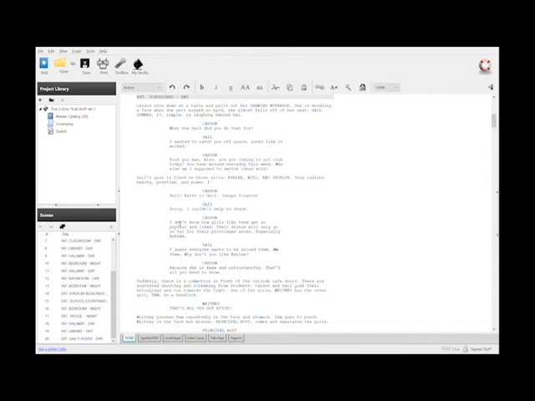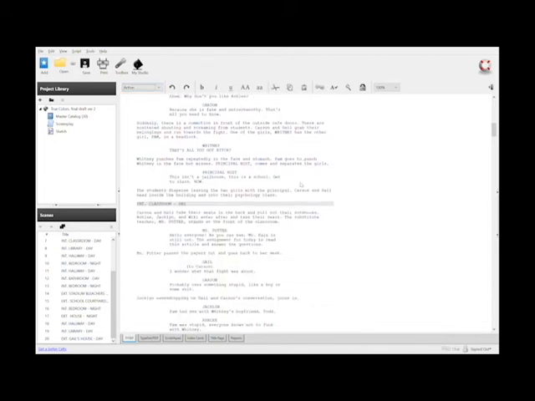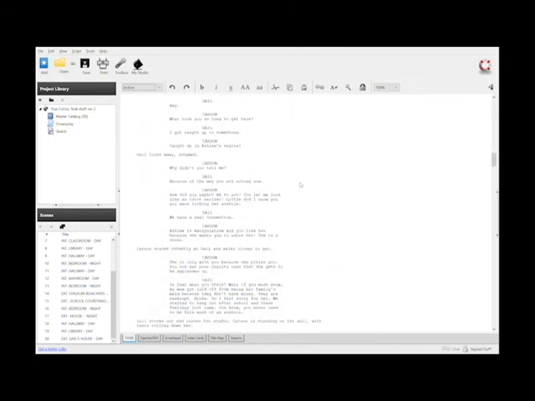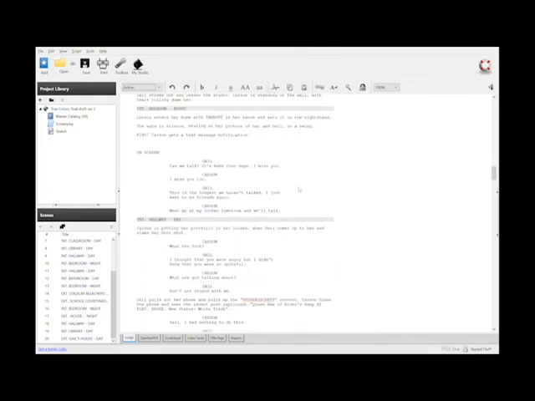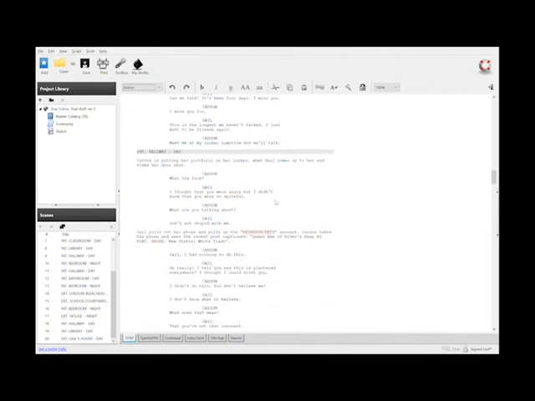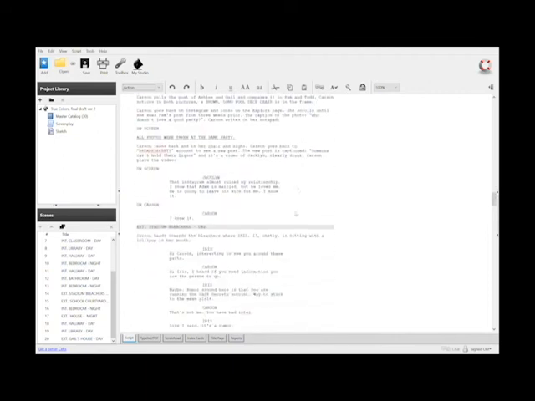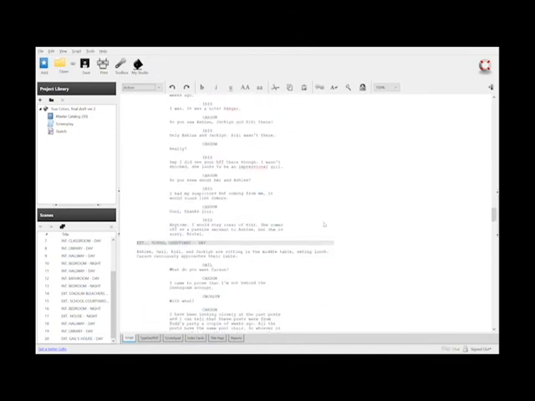So after that, we have a parenthetical. Now, parenthetical is used when a character's demeanor has changed. So if I can scroll down a little bit, because I don't really use them, and honestly, you want to use parentheticals sparingly as you can. Like, only use them for when a character is changing their normal character.